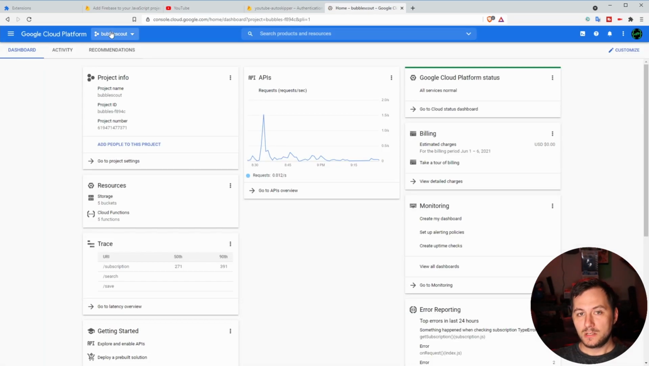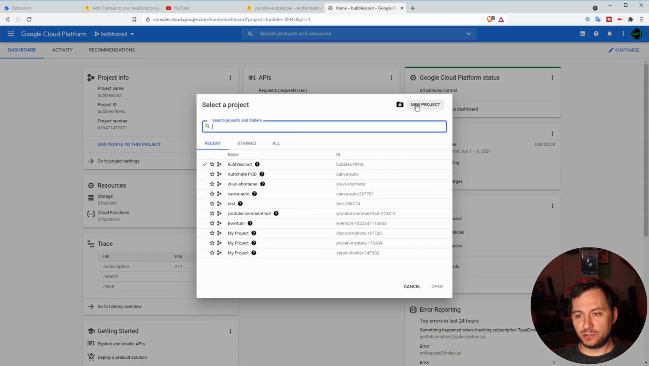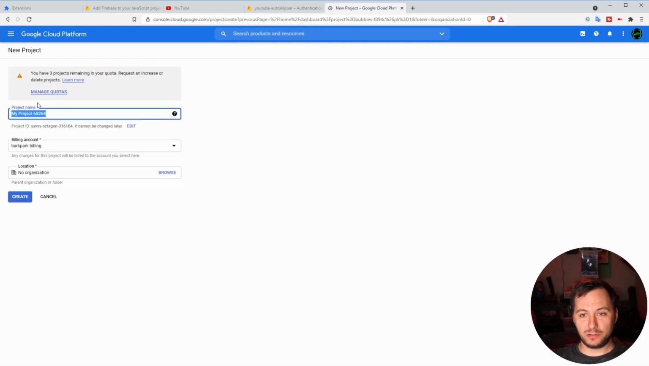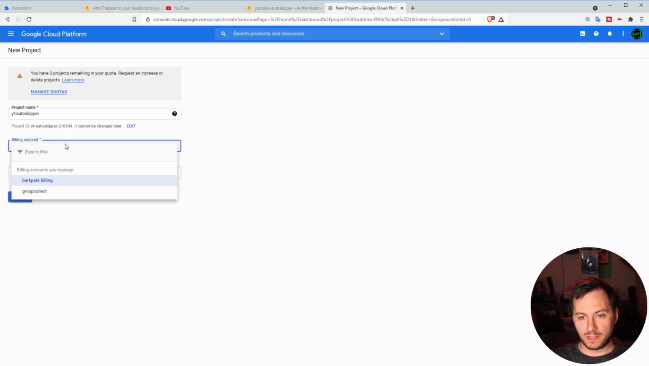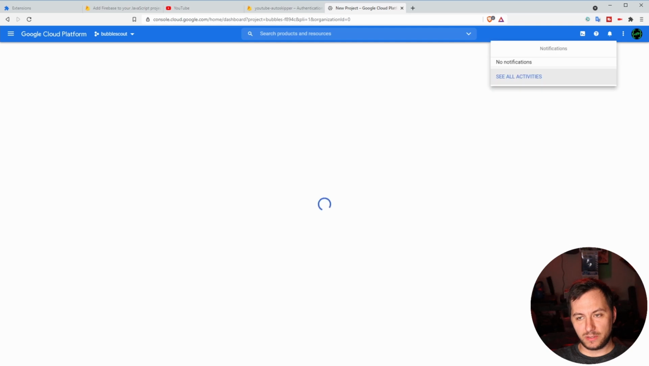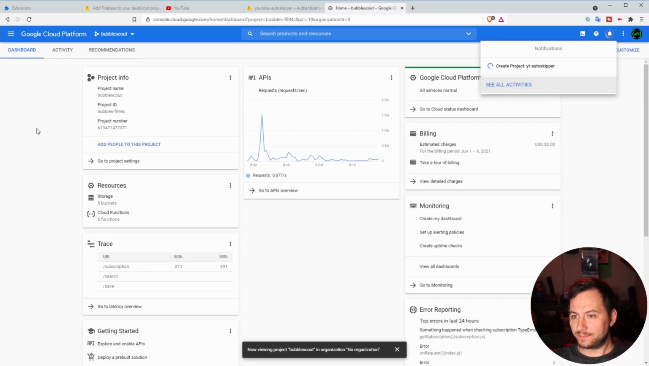It should be this one right here, console.cloud.google.com. Up here, there should be a button that says new project. So we're going to create a new project. I already have a few, so I'm going to make a new one. Let's name it YouTube auto skipper. You're probably going to have to set up a billing account and everything else. So we'll click create, and it's creating the project for me.